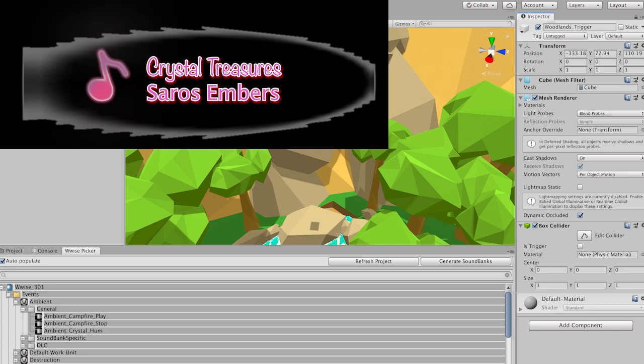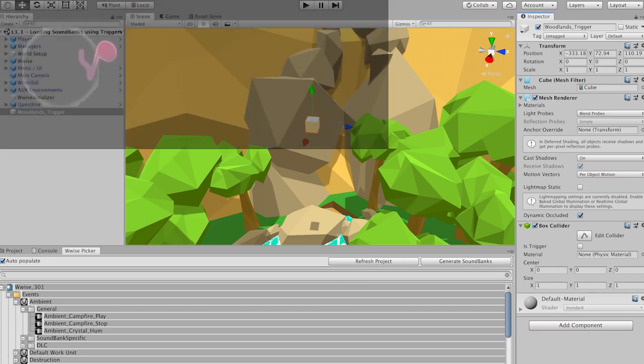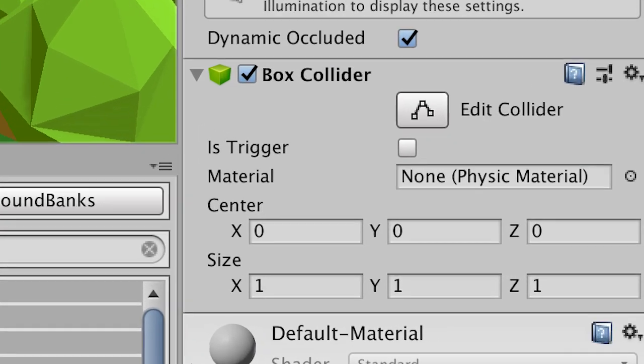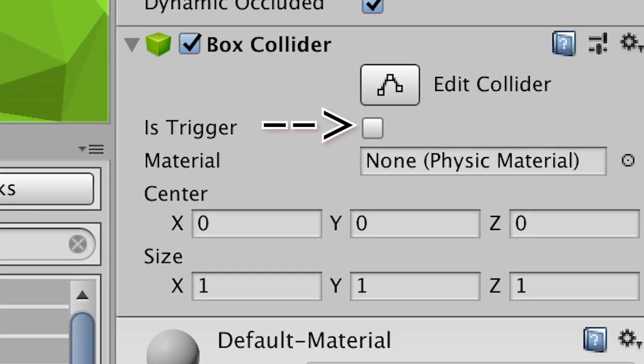What now needs to happen for these things to happen is this cube needs to be turned into a collider that covers the woodlands area and loads the appropriate sound bank when its collider is triggered by the player. For the cube game object, we need to enable the isTrigger box. This makes the mesh of your collider one that can be entered and exited by the player.